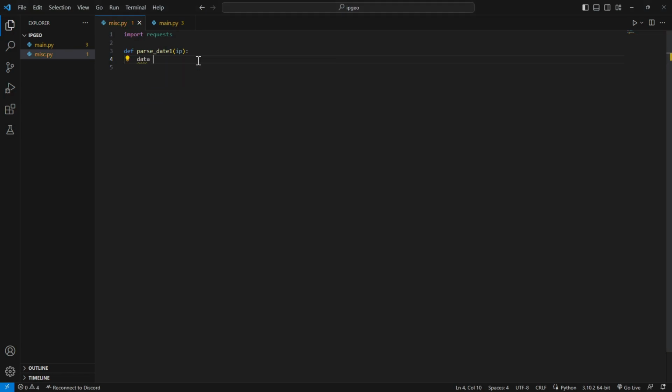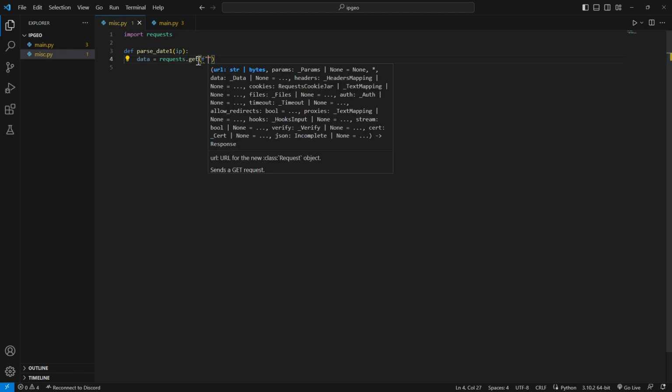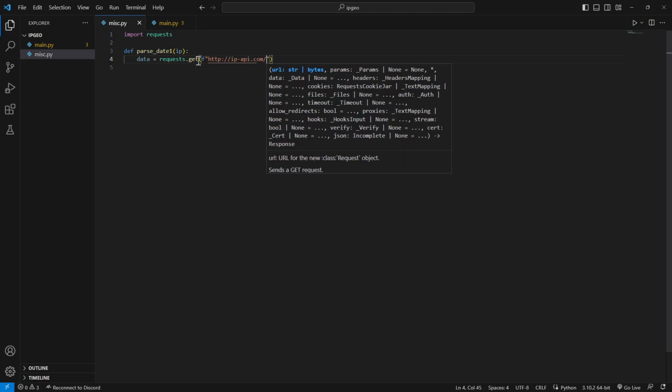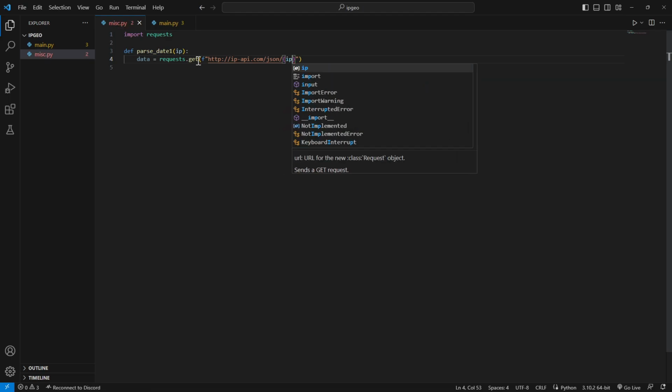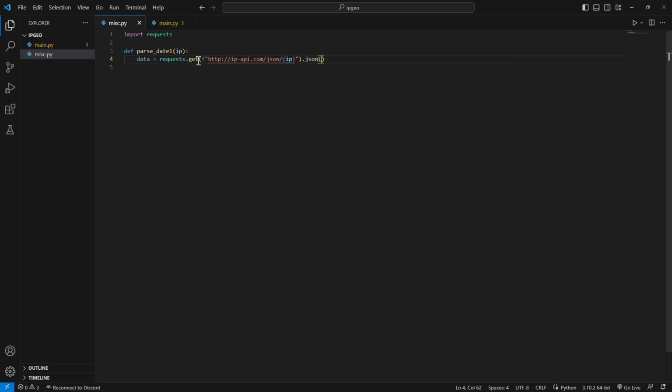We'll have our data. We'll run a request.get with an f-string, and we're going to use a website like, for example, IP API. We'll format it as JSON and put in our IP here. So what we're going to do is parse in a JSON file. We're going to get the IP and search it on the IP API website, and it will return the data for that IP in JSON format.